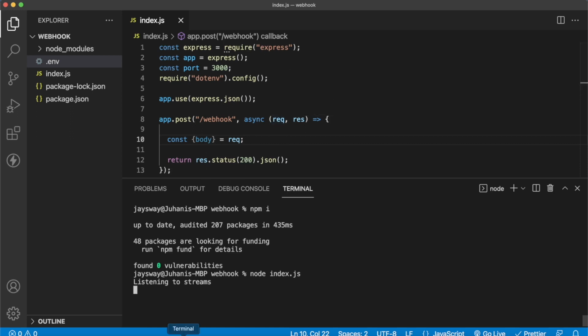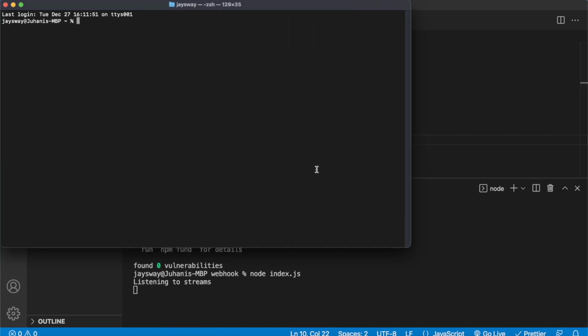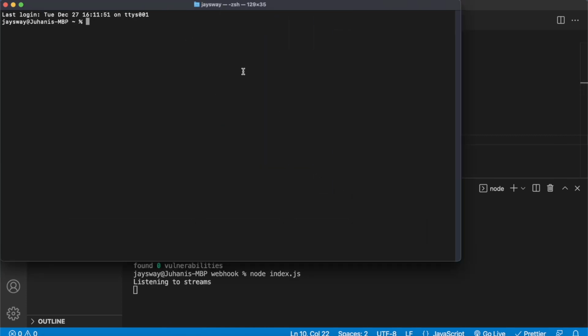So let's open up a new terminal. I have the terminal app over here. Let's zoom in a little bit so you see what's going on. And I have something called ngrok installed. Go ahead and install ngrok on your system. This will allow you to build a tunnel to your local ports so anyone can access them over the internet. In our case, Moralis can send our streams to our local port 3000.